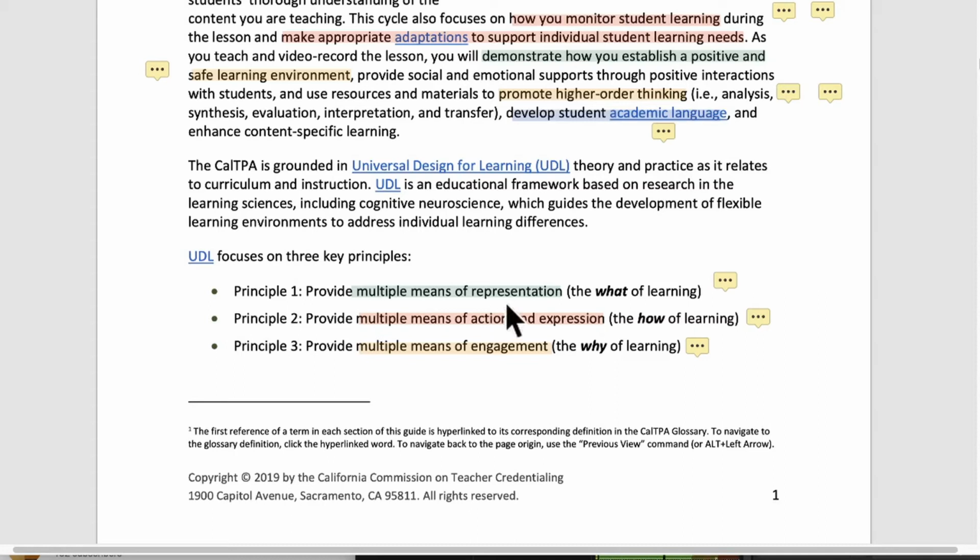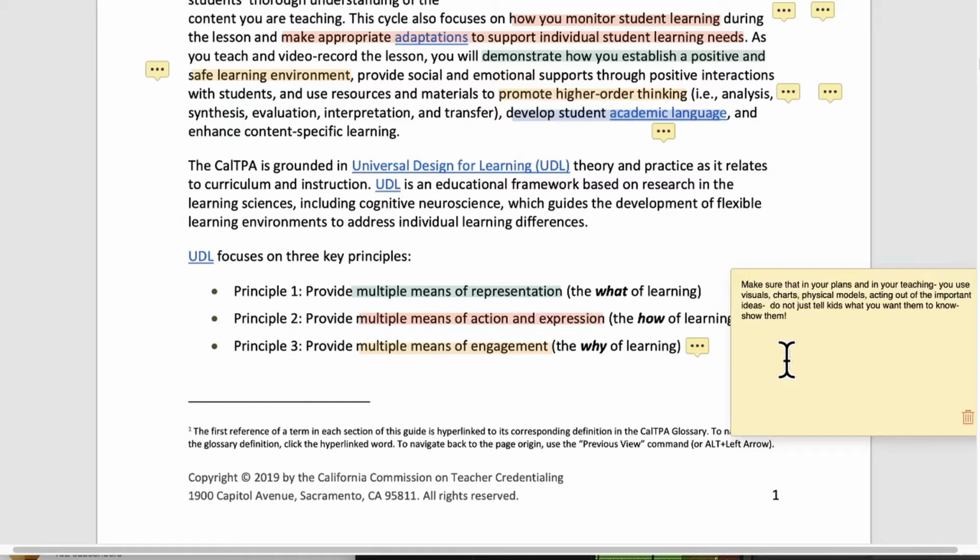First principle, multiple means of representation, and this is usually on your part. Make sure that in your plans and in your teaching, you use visuals, charts, physical models, acting out the important ideas. Do not just tell kids what you want them to know, show them. So if you imagine a teacher in the front who goes through an entire lesson never having referred to something on a board, a picture, or an artifact, or acting something out, then that teacher's missing all kinds of ways to get ideas across to kids. So multiple means of representation is don't live just by talk, don't live just by telling, show, act out, engage.